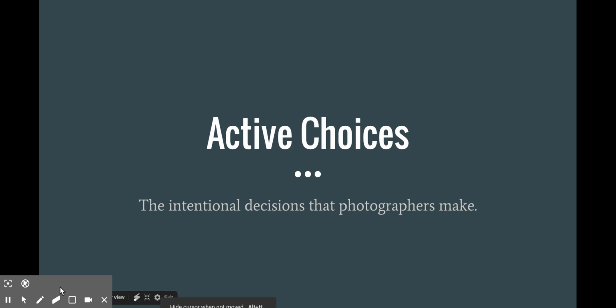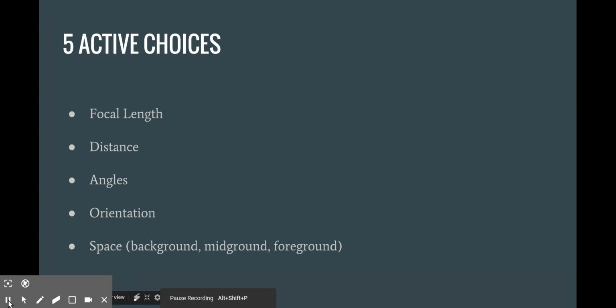So in this presentation, we are going to learn about some of the choices that photographers make while they stand there with their cameras. There are 5 active choices that we are going to talk about. Focal length, which is the length of the lens, the distance you are from your subject, the angles that you use with your camera, the orientation of your camera, and showing space with a background, midground, and foreground.